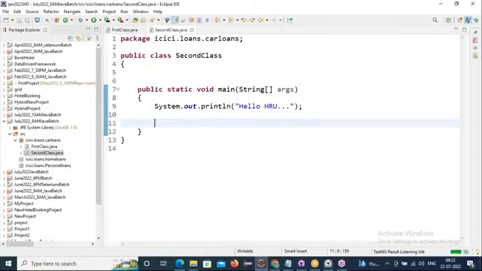Tell me, friends. In FileInputStream, how many words are there? 14 or 15? I'm not talking about characters. Words. FileInputStream, how many words? Three words. Three words.